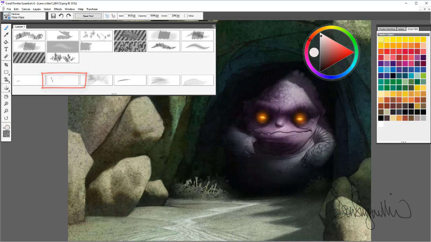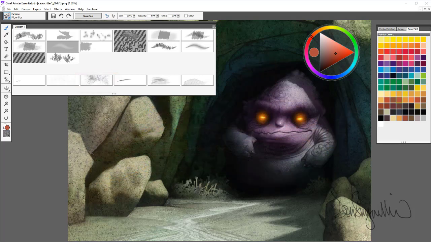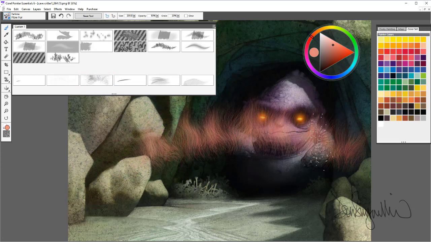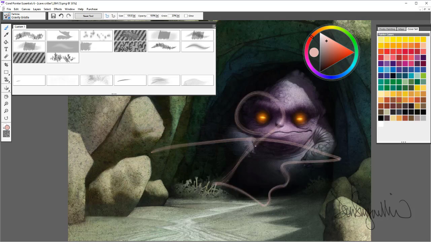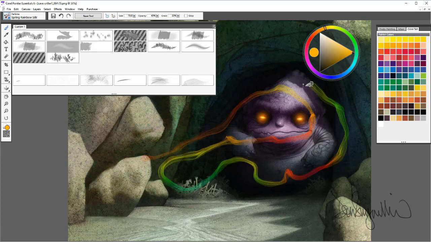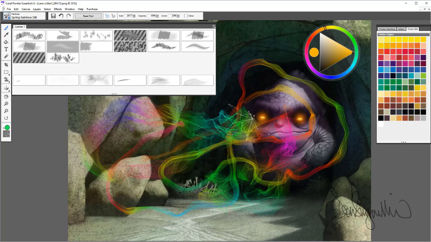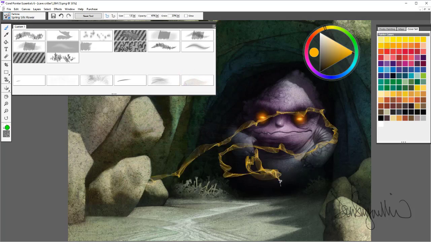Flow Flare. Flow Fur. Gravity Bristle. Spring Rainbow Silk. And Spring Silk Flower. Those are the particle brushes.